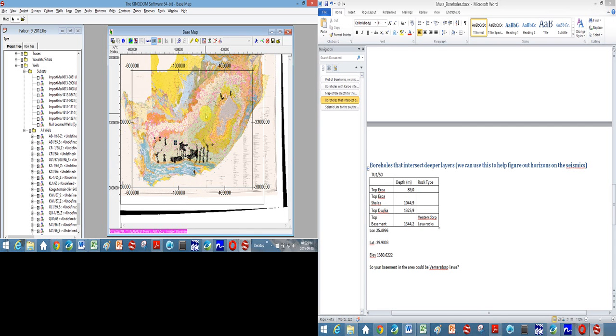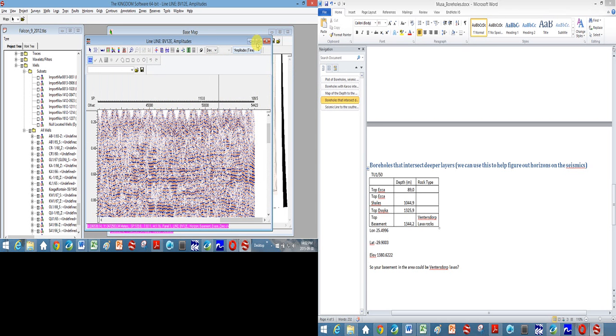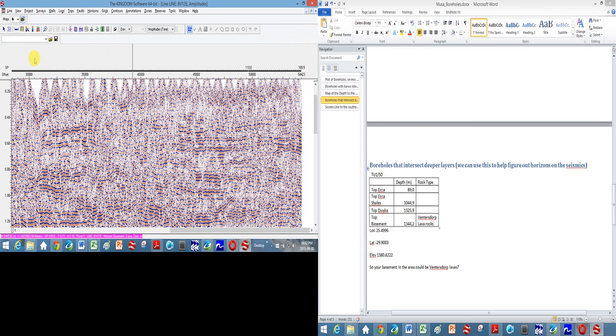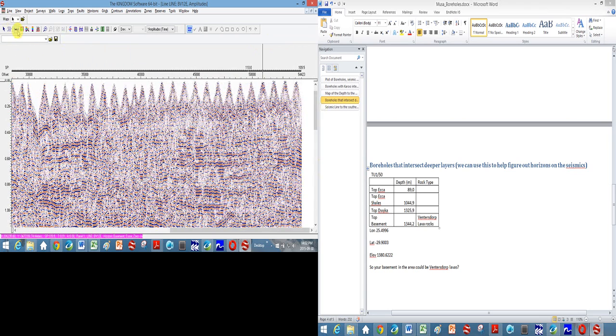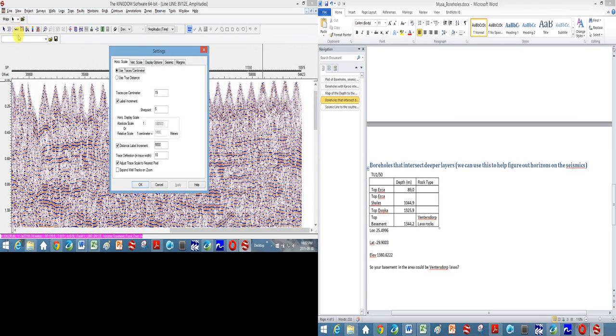And so you should have some of your lines already loaded, and you just click on the lines here to view your seismic data. If it's too big, you just have to adjust the scale bar over here. You can see it says set scales. You just want to play around here with the horizontal scale.